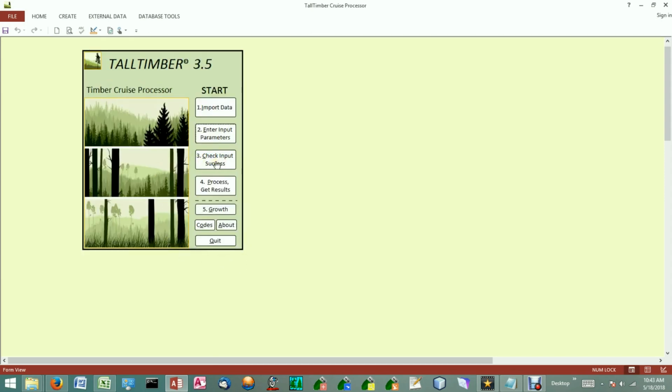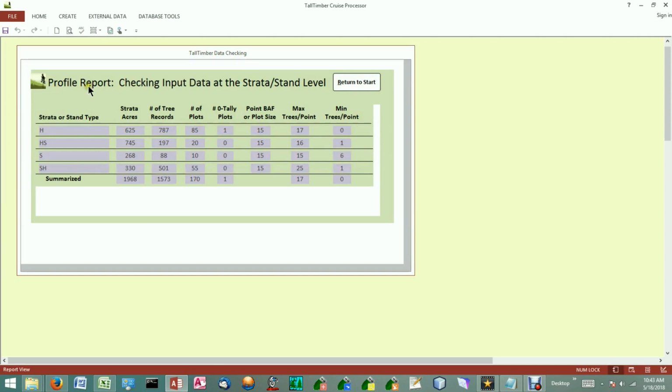Step 3 is optional, and it's a form called Profile Report that allows you to look at your inventory after you've imported it to make sure it's the inventory that you think you have. So we just want to measure twice and cut once here. So here's our number of plots. We had 170 plots at Deer Lake, so that looks right.